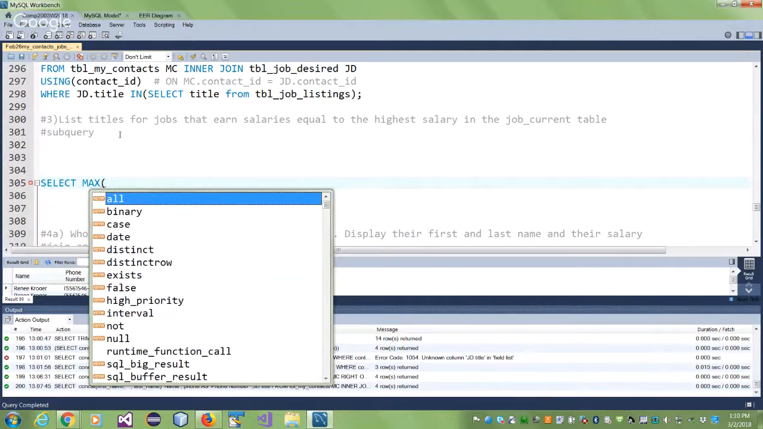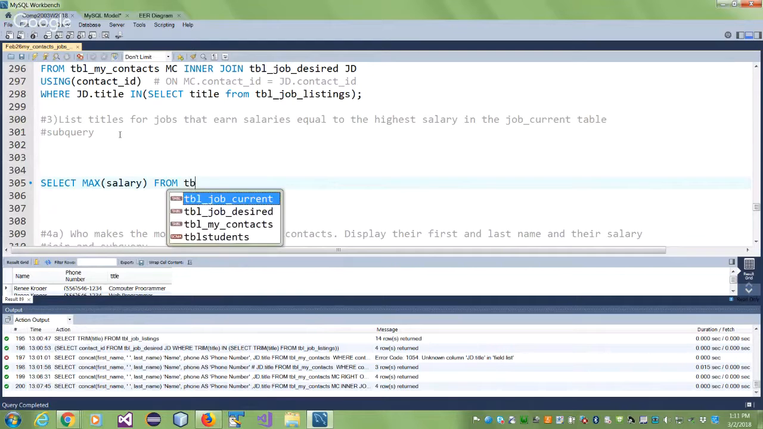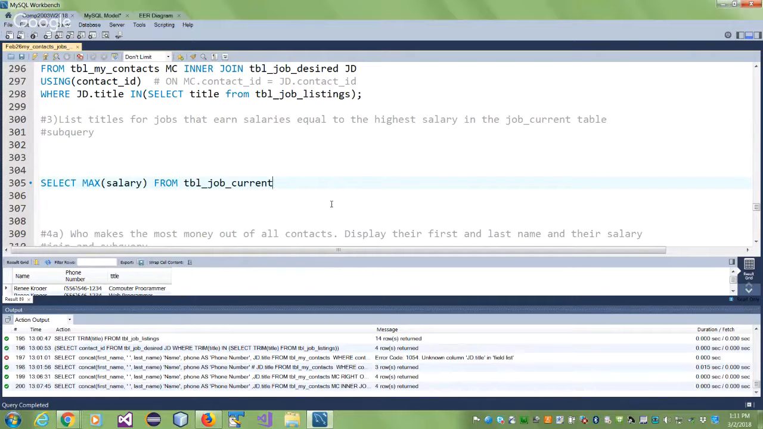What was the field called? Salary. From the job current table. This is an easy one. That's the maximum of the salaries in the job current table.